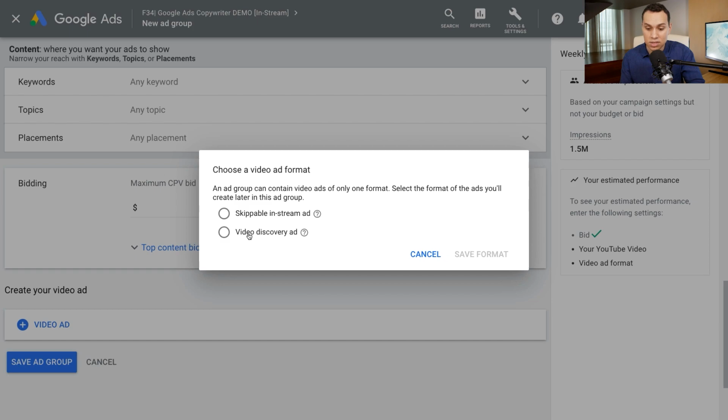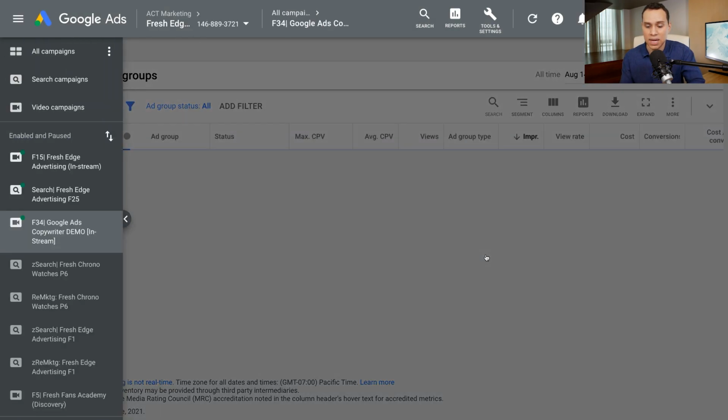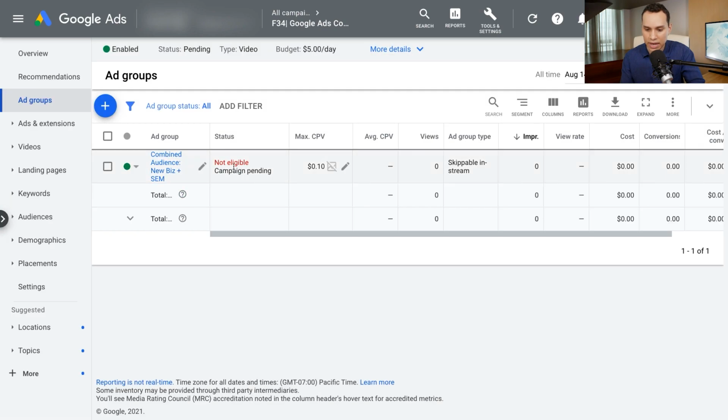Now it's going to ask us discovery or skippable. Click skippable. You can't undo this. So we never want skippable and discovery in the same campaign, always two separate. So now it says not eligible because it's in the future and there are no ads in it.